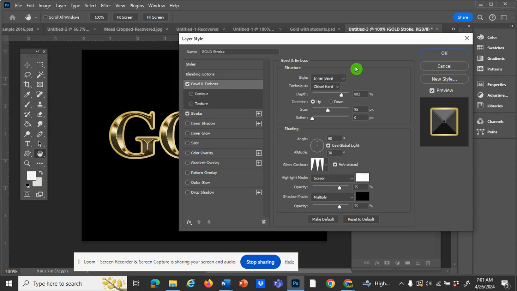Okay. Let's see here. So for this, let's see. For structure, let's make sure style is stroke emboss. Okay, and that's what that did over here. Technique, we'll make sure it is chisel hard. Okay.